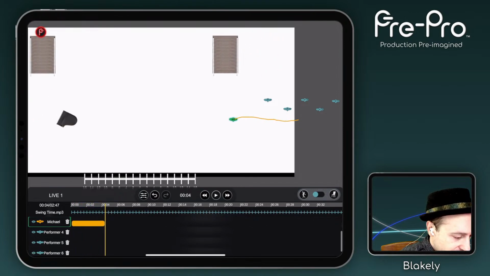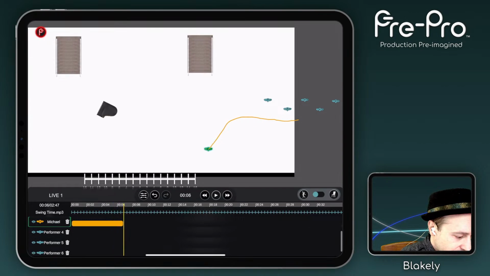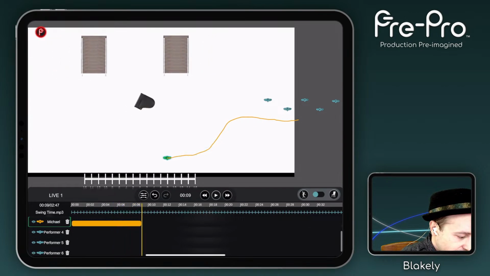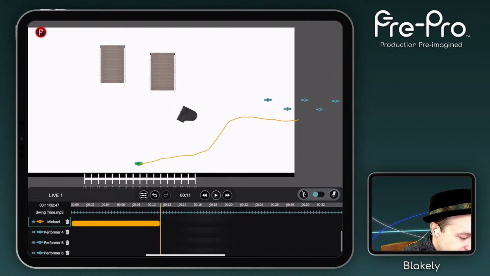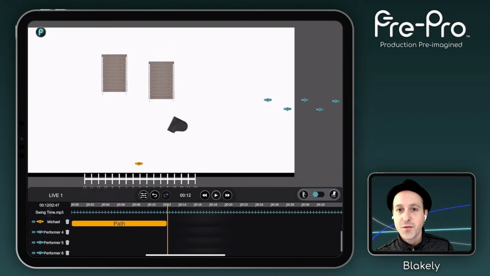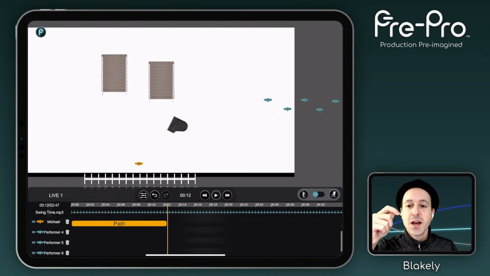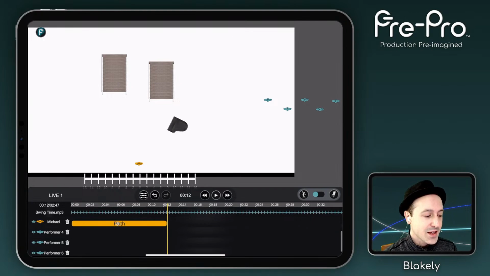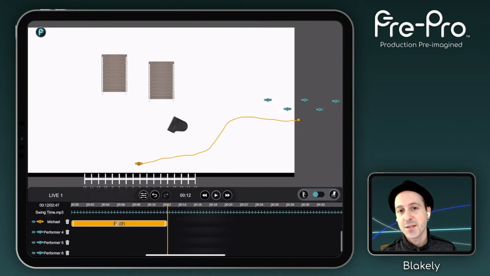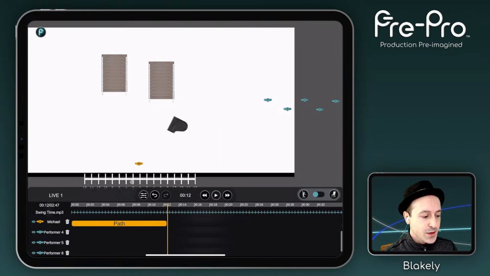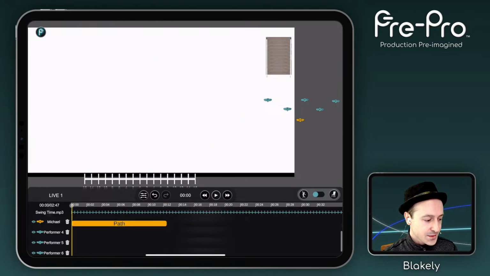You'll also notice as I do this that the line is the color that I've designated for that performer. So once you start to add custom colors to these performers, you'll notice that the path line you draw for them is always in the color that you designated for that performer. Don't worry if your lines look a little crazy. It's okay. This is just to be able to start to get ideas.